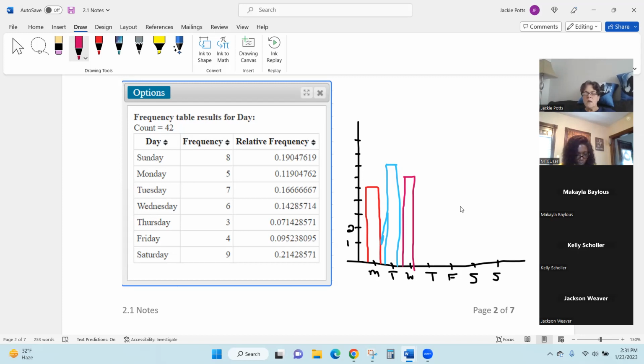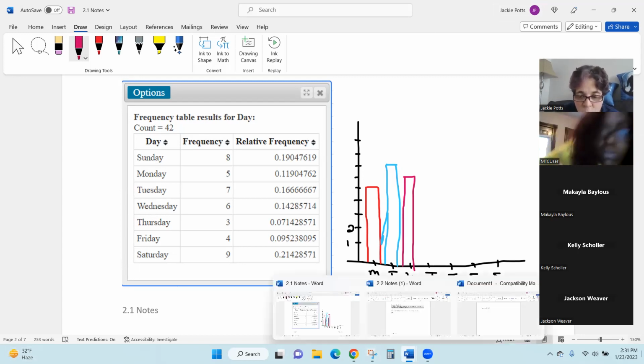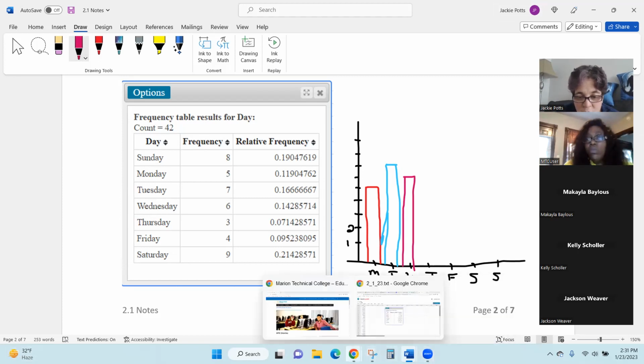Right? Histograms look like bar charts, but the bars touch. And there's usually something called classes. All right. So this is doing a bar chart by hand. But again, do we want to do the bar charts by hand? Absolutely not.